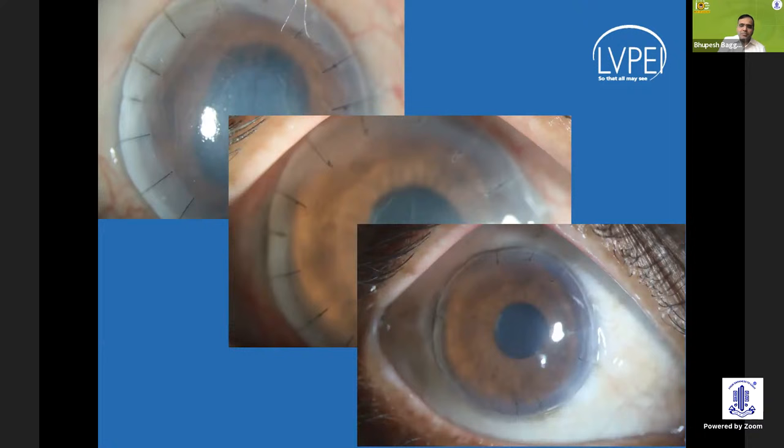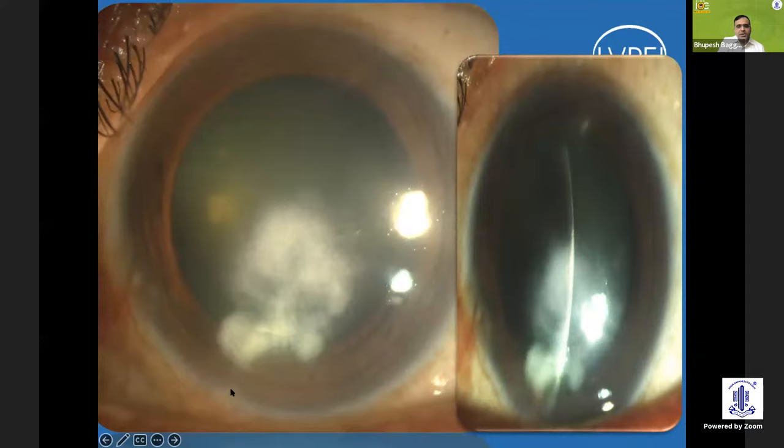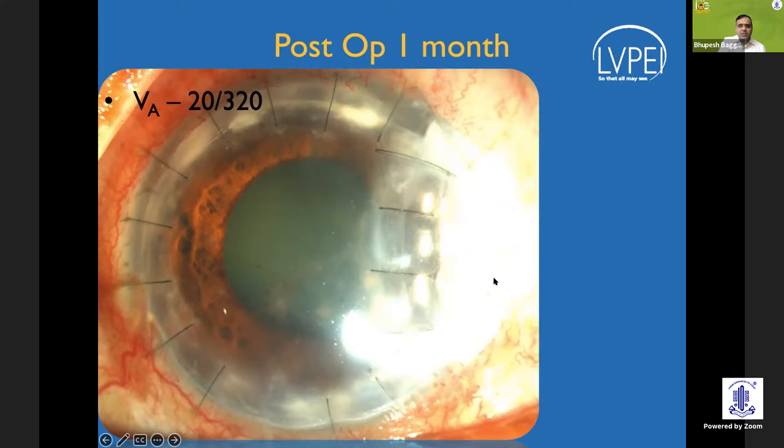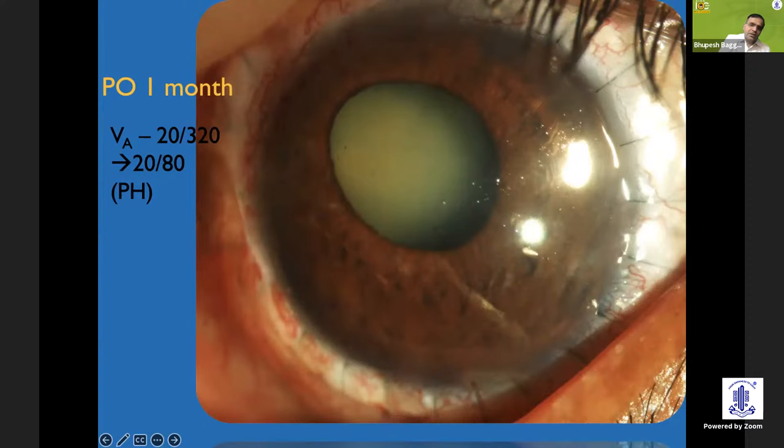And this is one of the cases of microsporidia where we do not advise using this technique, because all of these patients actually recur very badly, like this patient. And fortunately for this patient, who underwent PK, the eye could be saved.